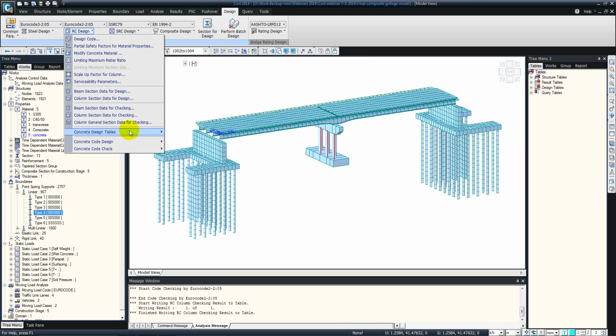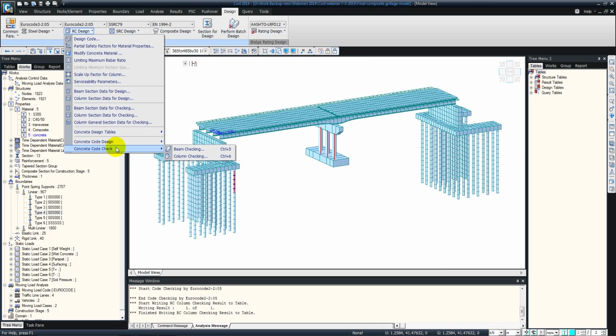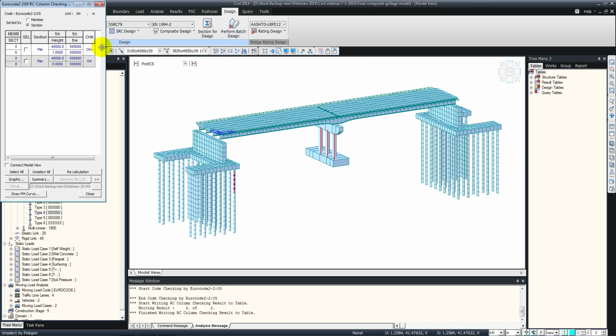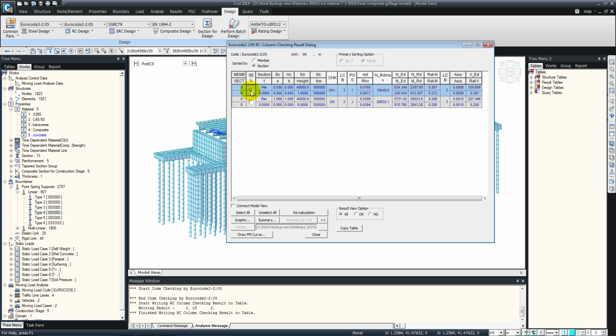So now we've got the piers selected. Just want to do the check. Also want to select some of the piles as well. So just go down to concrete code check and then column checking. So we've already got the rebar in place, and it's telling us that they're passing. So obviously if it's highlighted in red, then it'd be failing.